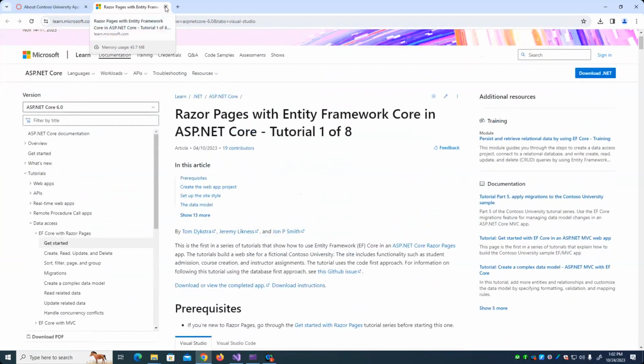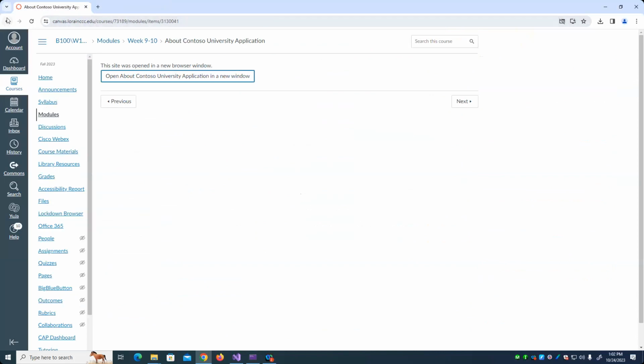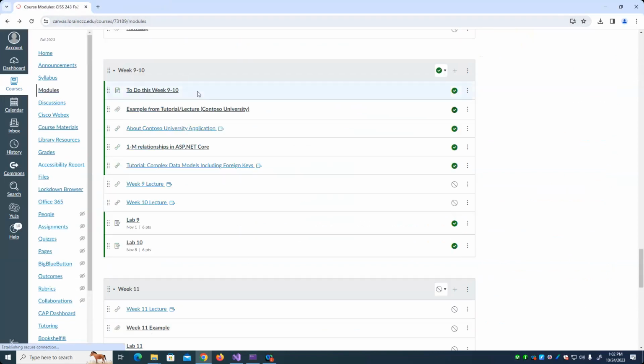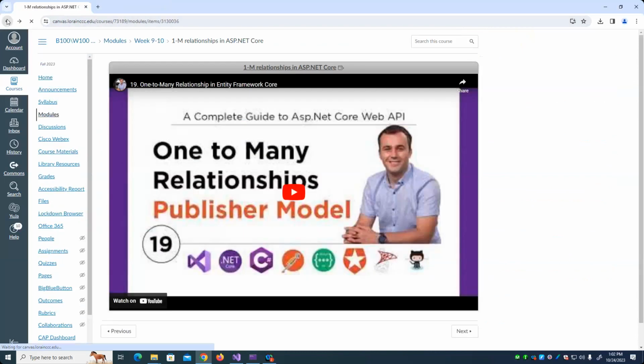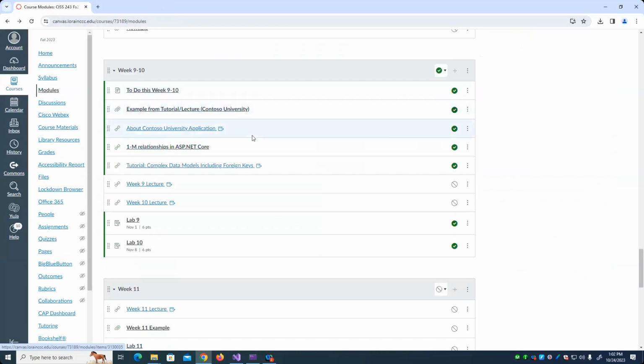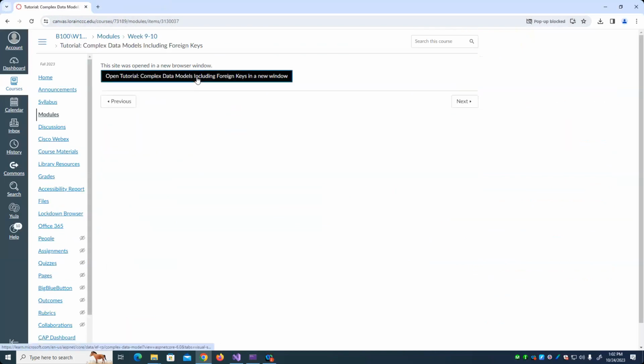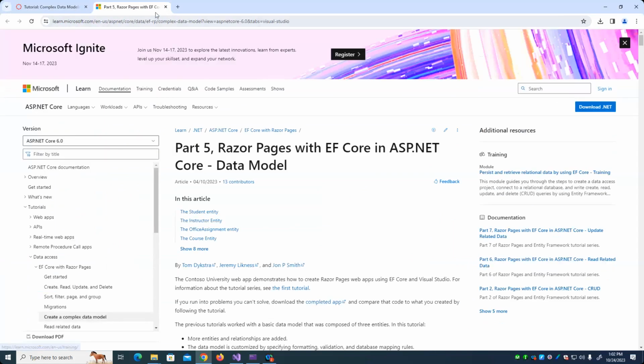We also have a video that talks about one-to-many relationships, how they are represented in ASP.NET Web Core. And we also have this, which is, I think, part of the Contoso University, but I did want to highlight that. This is creating complex data models.